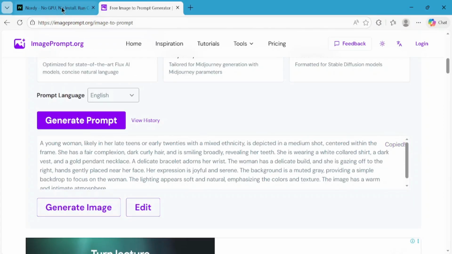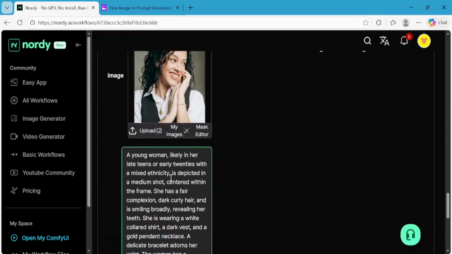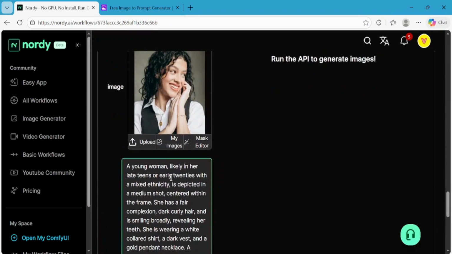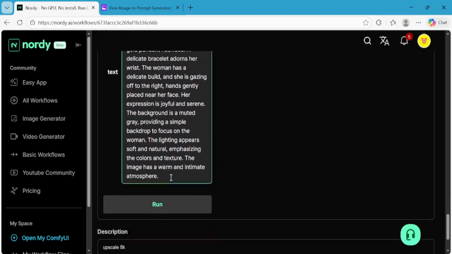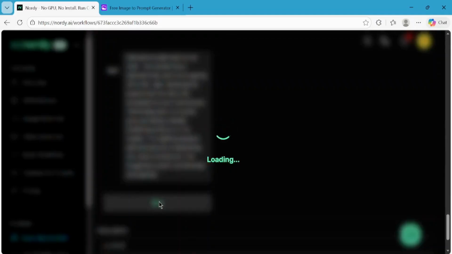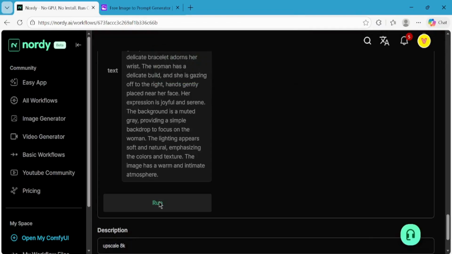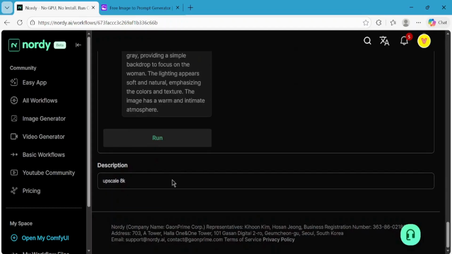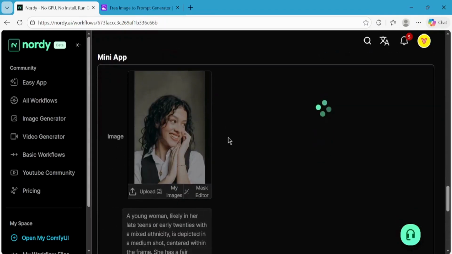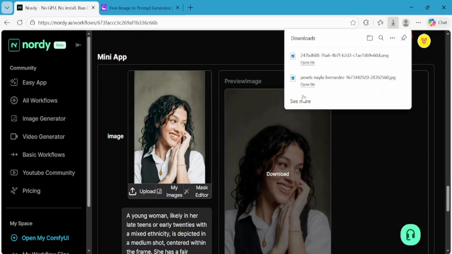Go back to Nordy AI and paste this prompt into the text box below your uploaded image. This step dramatically improves the final output because the AI now knows exactly what details it needs to preserve and enhance. Once everything is set, click on the Run button. Now give the AI a little time to work. Nordy AI processes the image carefully, enhancing sharpness, restoring lost details, improving edges, and increasing resolution without making the image look artificial. When the process is complete, you'll see the result on the screen. Click on Download.